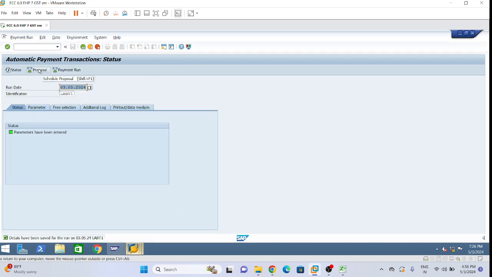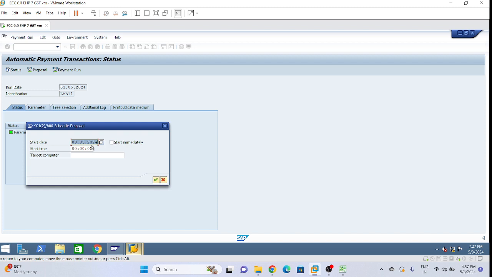Okay, so click on payment proposal. I'm clicking on payment proposal. Sorry, click on schedule proposal. Very sorry. Click on schedule proposal. Start date and start time are coming automatically. Just select the start immediately checkbox and continue.